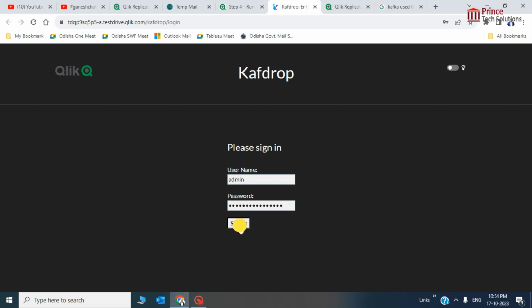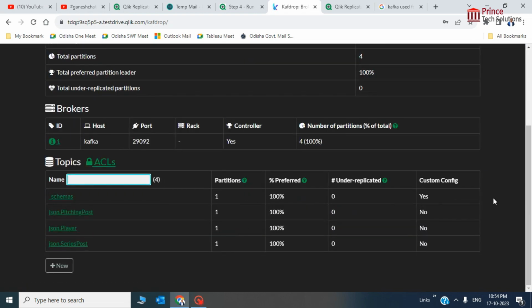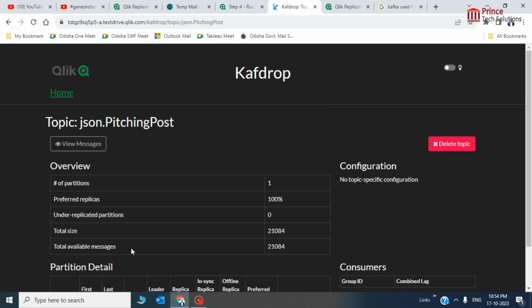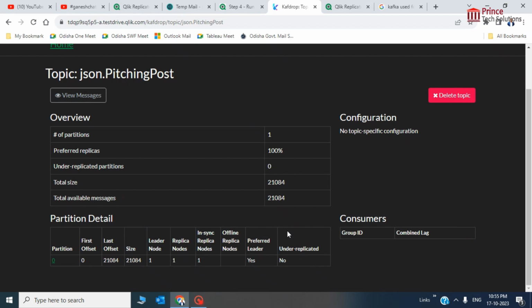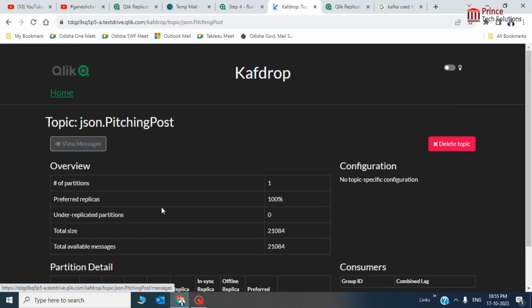Once you get into this, I can see the tables which are being migrated to Kafka are these three tables: JSON pitching post, JSON player, and JSON series. These are perfectly migrated. This is absolutely beautiful.